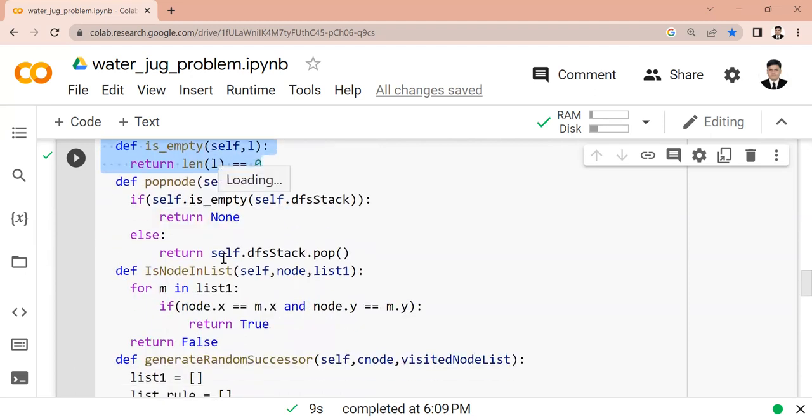Thereafter, this class also has three methods. One method is pop node. The next method is node in list, and the other one is generate random successor. So this pop node method, let me try to highlight it, is returning the last node from the DFS stack. You know the property of a stack is first in, last out. So the topmost element of the stack, or the last element of the stack, is going to pop out from the DFS stack.